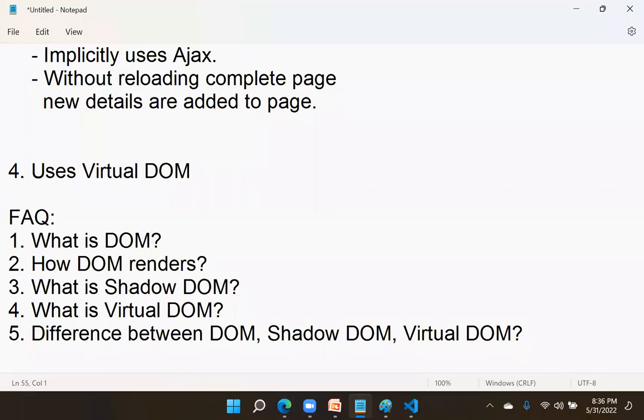That means to understand what is a virtual DOM, first you should know what is DOM. I hope people coming from the background of HTML already know what is DOM, because in HTML you will learn about DOM, how HTML works, you know that, right? And how the DOM renders, what is shadow DOM and what is virtual DOM, and what is difference between DOM, shadow DOM, and virtual DOM.